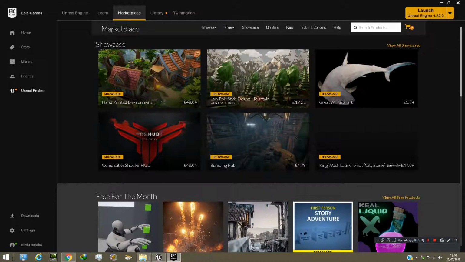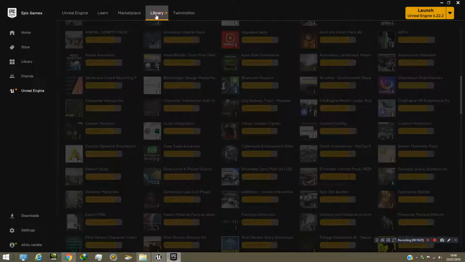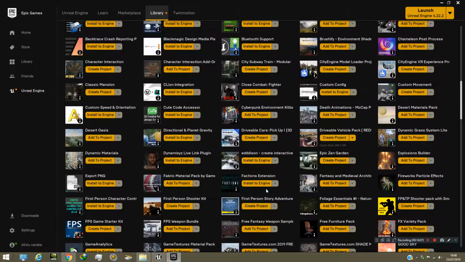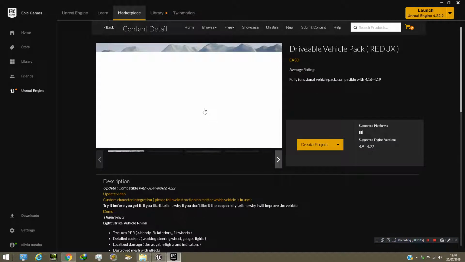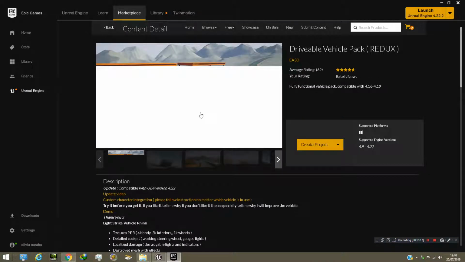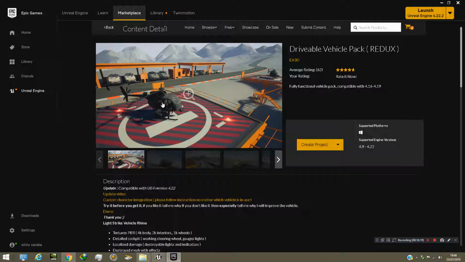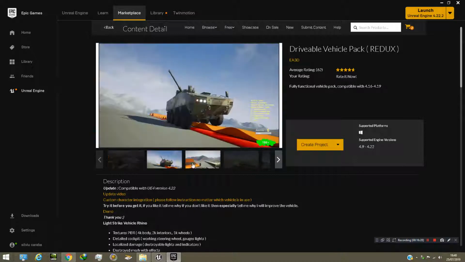And how is it called? I have a lot of things here. Drivable vehicle pack. Yeah. So this is a quite very cool pack. You can use the helicopter, and you can use all these different types of cars there. Okay, this is what you can use.